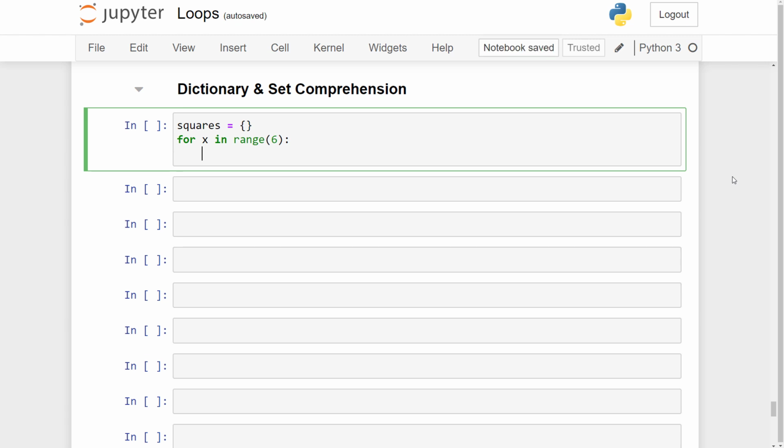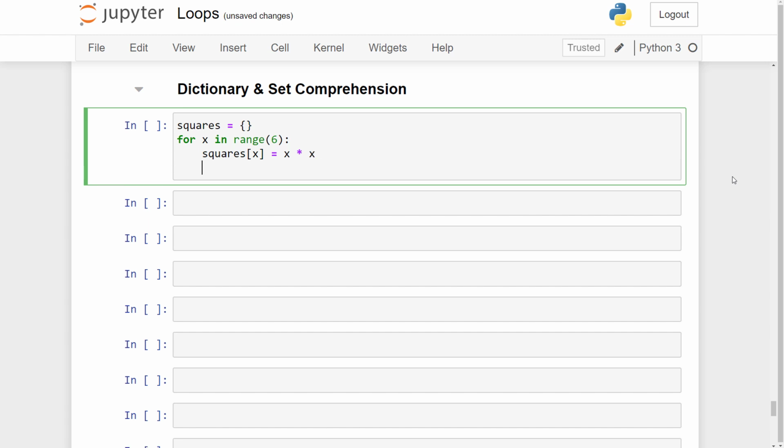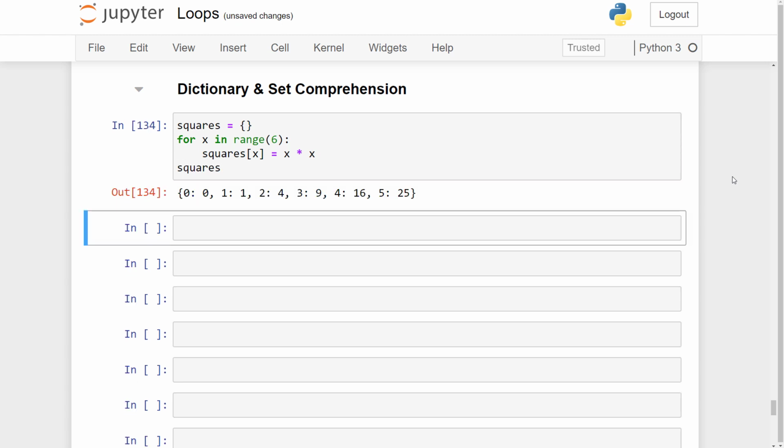I can then create a dictionary key, so I could put squares to represent the dictionary, followed by square brackets, and then place x inside. So my keys will be 0 through to 5, and I can set this equal to x multiplied by x. In other words, take the square of each key. When I run this code and see what's stored inside squares, we can see that we get a key of 0 with the value 0, 1 with 1, 2 with 4, 3 with 9, and so on.